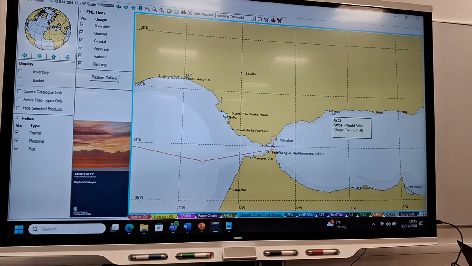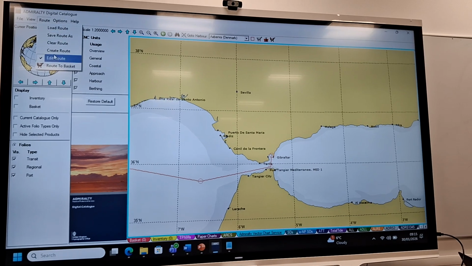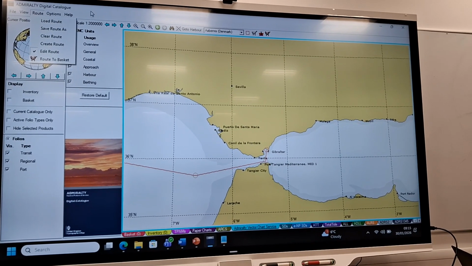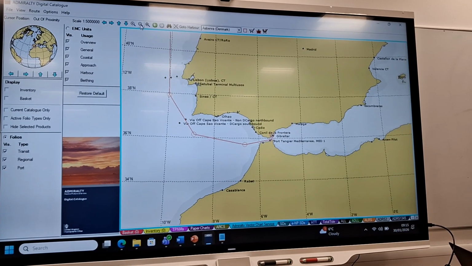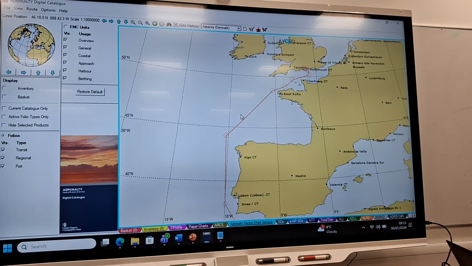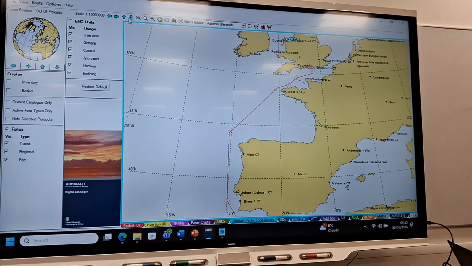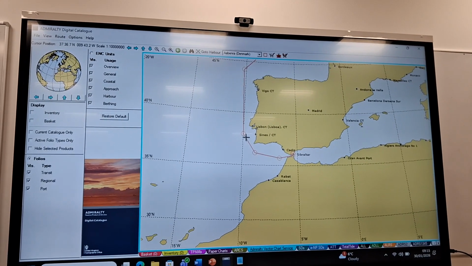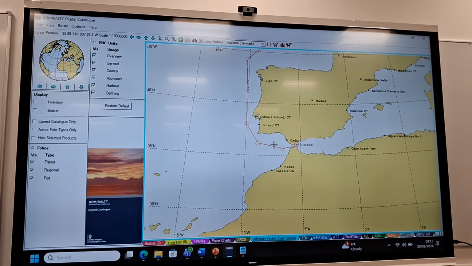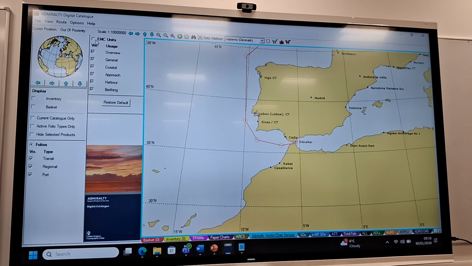Understood? Now you can see you're in edit mode. So if you want to still have a look, you can zoom out and check. Okay, that looks all right. You're just crossing the Bay of Biscay and heading south all the way to Gibraltar, crossing the TSS as well.